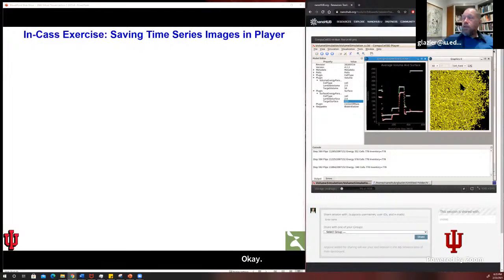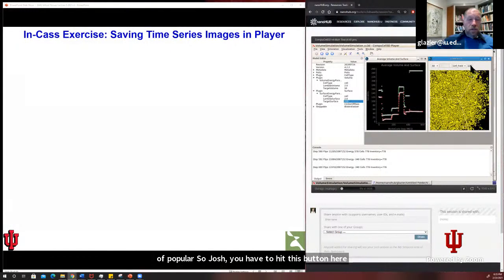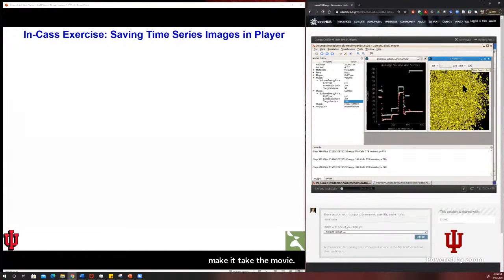And then, if I remember correctly, in this current version of CompuCell, Josh, you have to hit this button here to actually make it take the movie. Right. You gotta hit the camera button. This camera button. Make sure that it's saving.